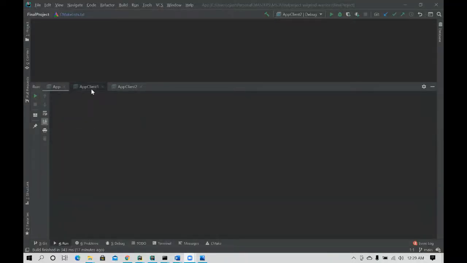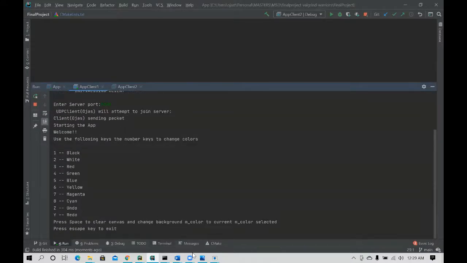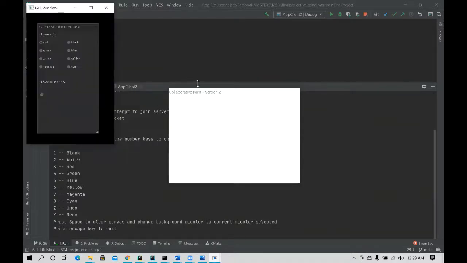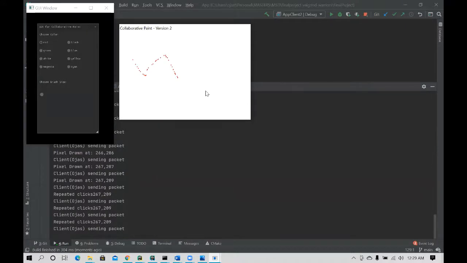So here we have three instances of our project. We start the first instance as a server. You add in the server number, port number. Next, we set up the client. The client needs the client name, the client port number, and the server port number. Once that is set up, you have your two windows on. You can do your basic drawing, your undo and redo.